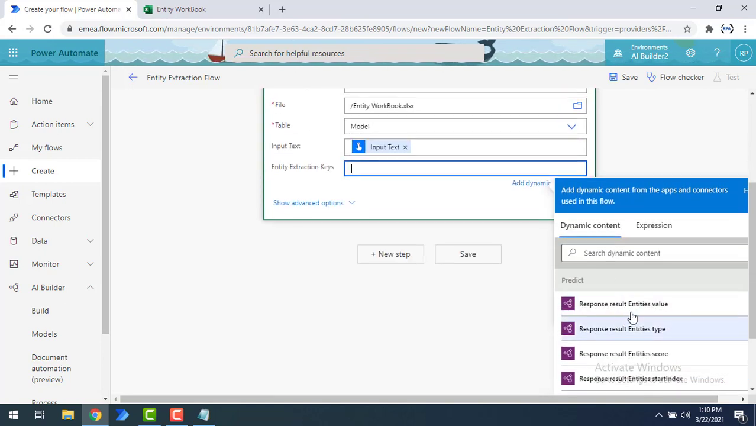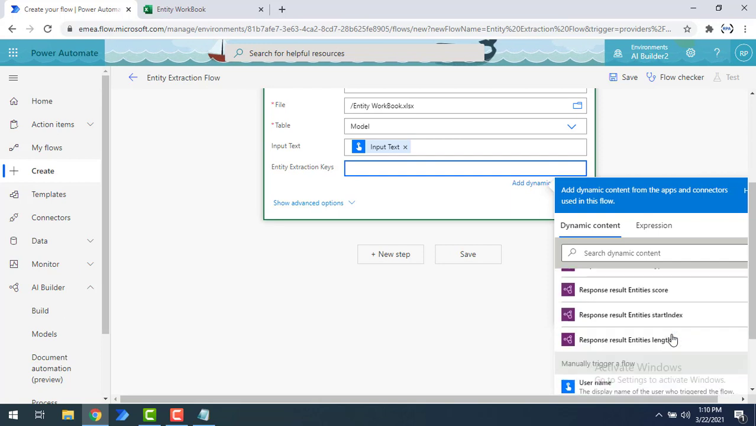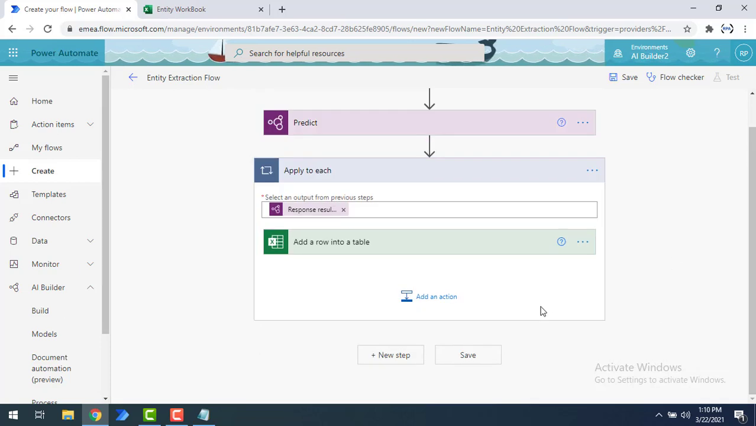If you see over here, I'm having a lot of outputs: response result, entity values, entity types, score, starting index, and the length, right? I'm going to select the value response result as value. And you can see over here, the types is nothing but the person name or the categories that we have, right? I will show you both the things over here by selecting the entities values first. Now my flow is ready.